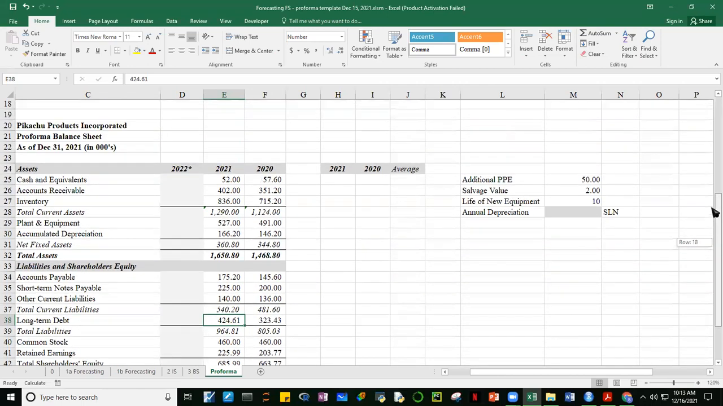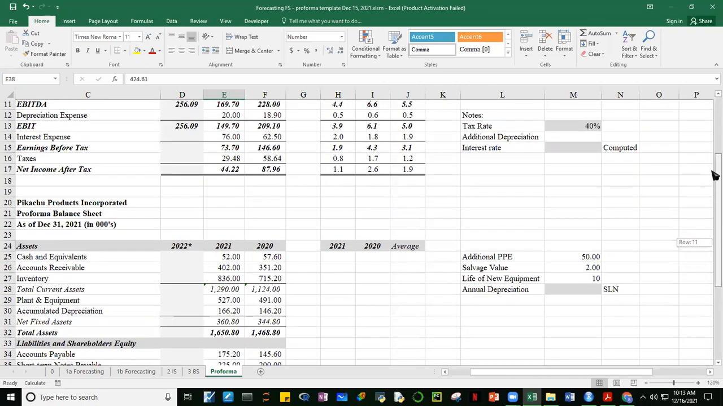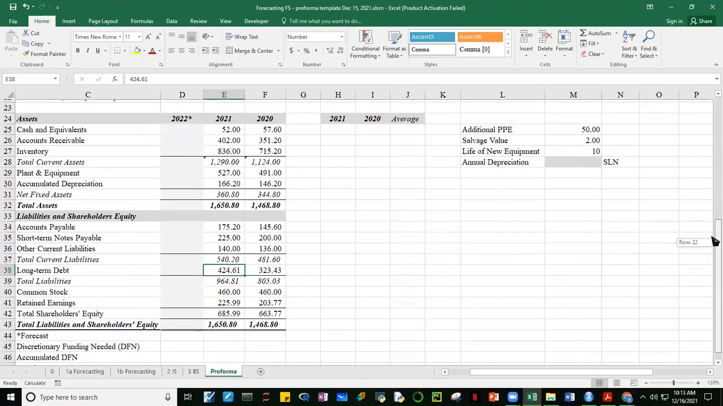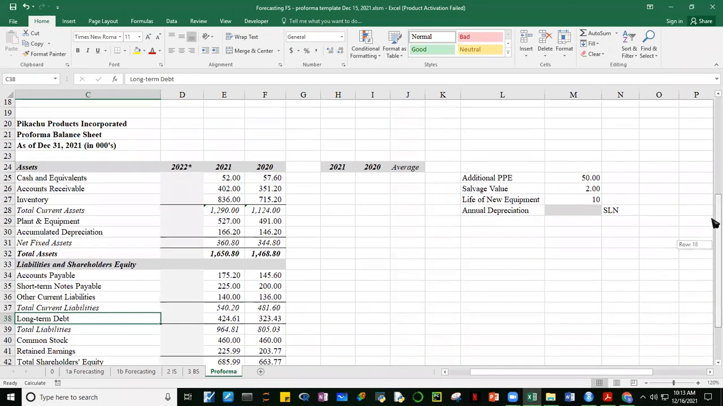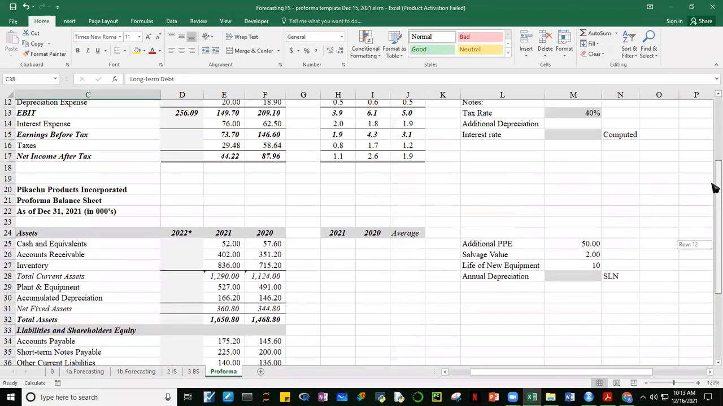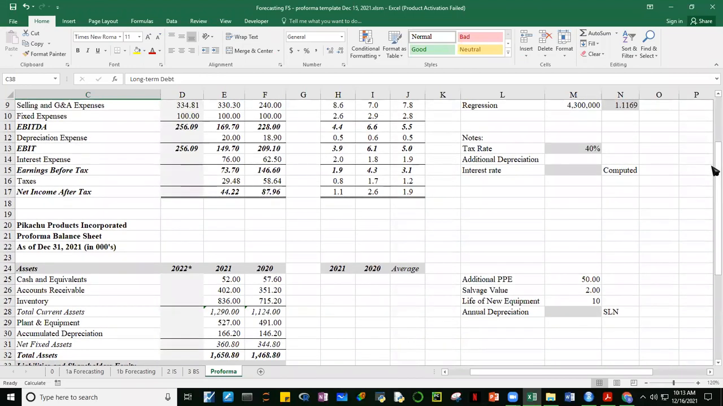Okay, so let's first compute for the average cost, no? Average rate ng interest expense. Although guys, technically, theoretically, dapat mas mahal si long-term debt kaysa kay notes payable. Diba? The principle of risk and return. Kung mas mahaba yung term ng utang, mas malaki yung rate nun. Kasi mas malaki yung risk na sinushoulder ng lender. No? Okay, so let's compute for the rate, average rate.